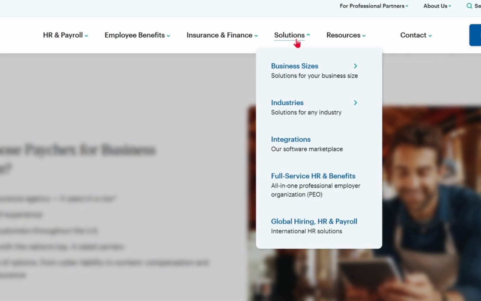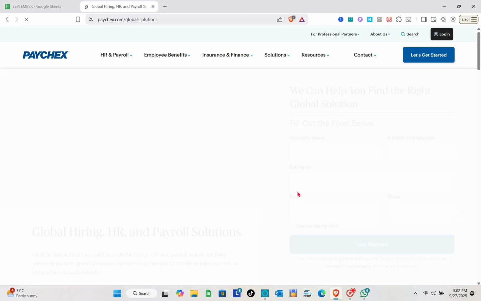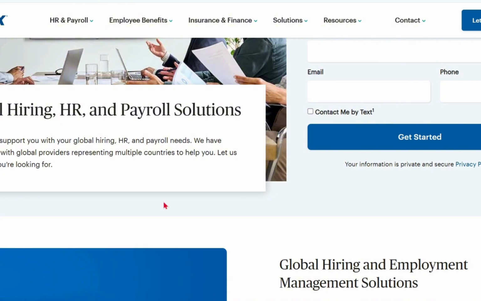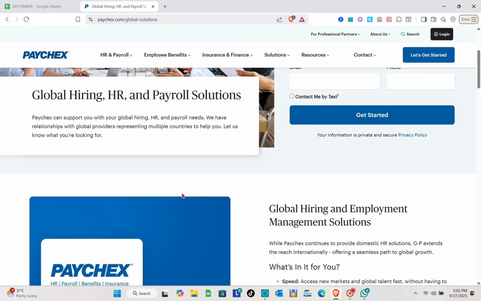So we have business sizes, industries, integrations, full service HR and benefits, and global hiring, HR and payroll. Let's just go to the global hiring and HR and payroll. Okay, so for the global hiring, HR and payroll solution, Paychex can support you with your global hiring, HR, and payroll needs. We have relationships with global providers representing multiple countries to help you, and then let us know what you're looking for.